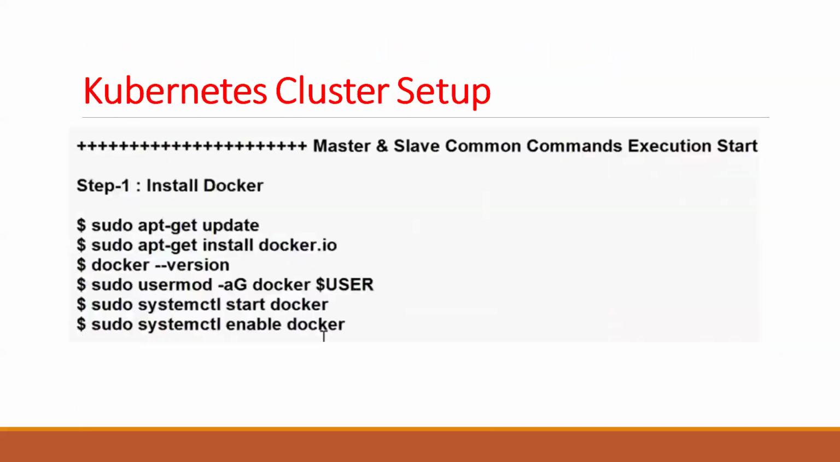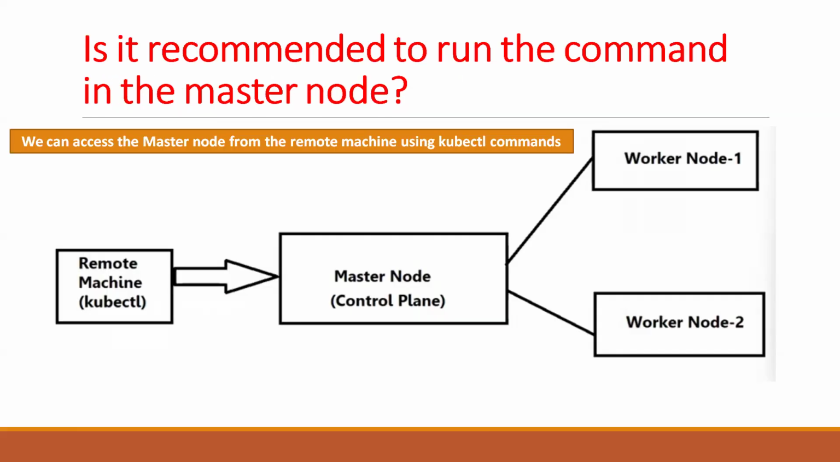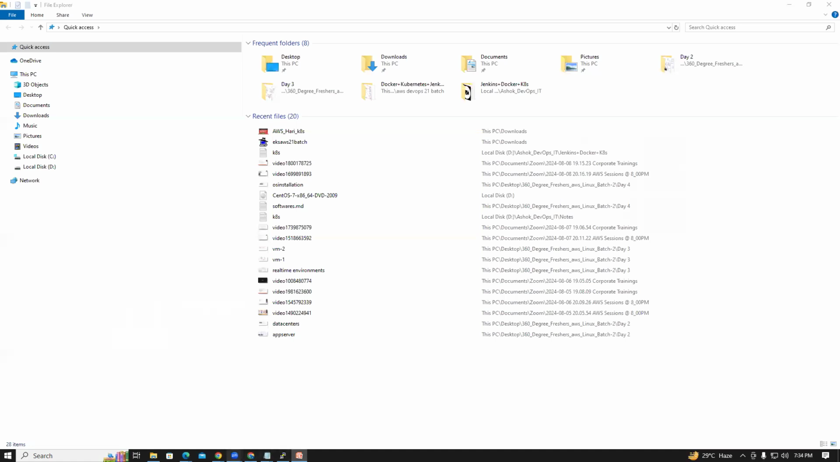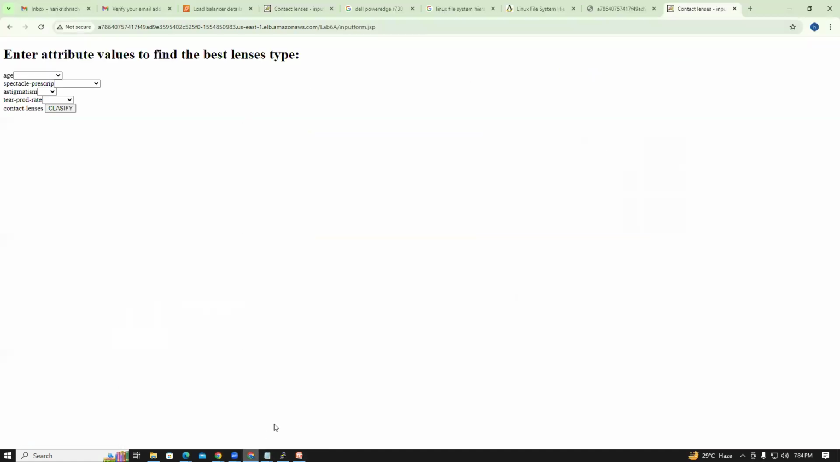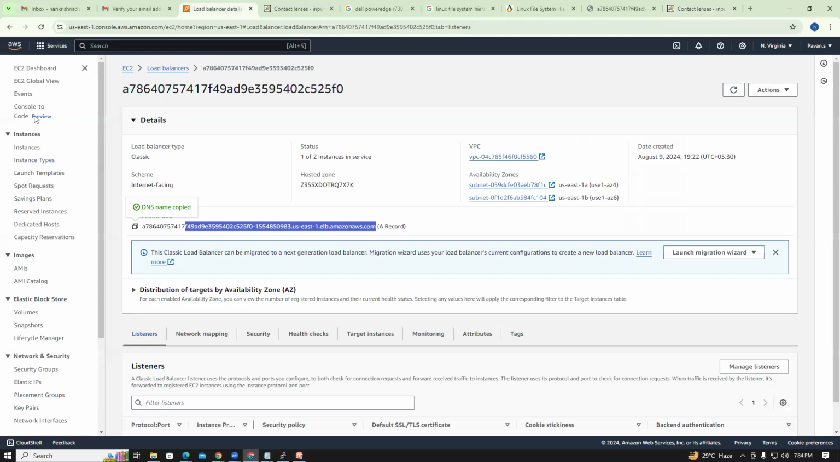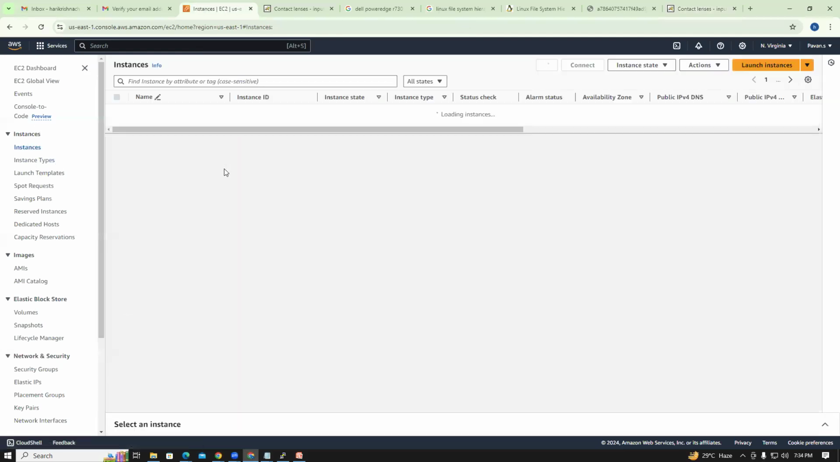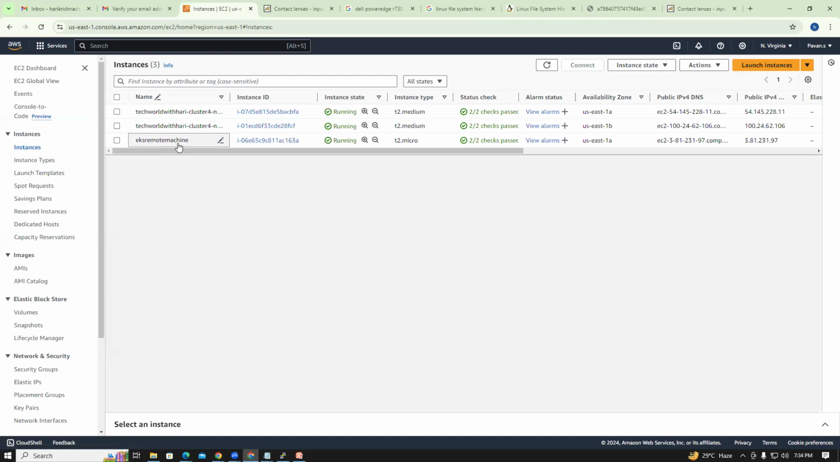So this is the cluster setup, guys. If you want, you can see it here. It is recommended to run the commands from a remote machine, not the master node. We can access the master node from the remote machine using the kubectl command. Because if you run the commands in the master node and delete something, everything will crash. That's the reason we created a remote machine. Now you understood, guys? We created three instances: this is the remote machine and EKS is the master node.